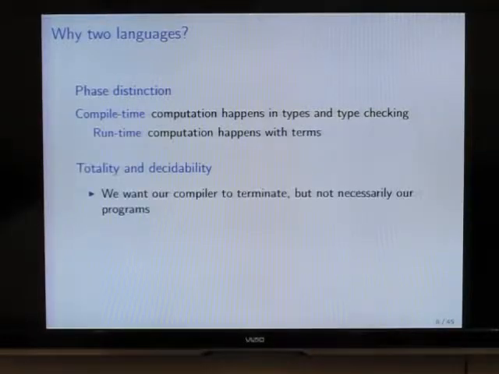Another practical reason why we've traditionally had two separate languages is we want our compiler to terminate, but we don't necessarily want our programs to terminate. So, you know, it's nice to write an infinite loop sometimes, if that infinite loop is doing something. We don't want our compiler to fall into an infinite loop typically, because then we start wondering, is this complicated code going to finish type checking?